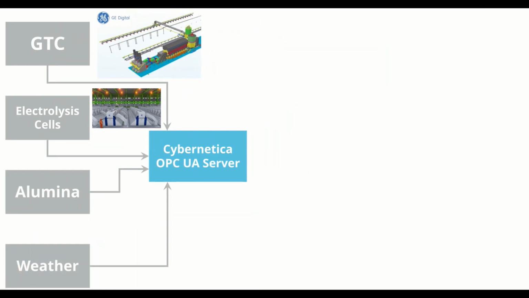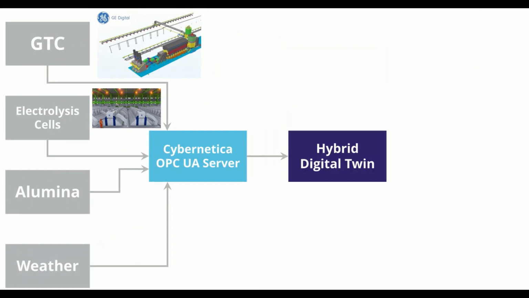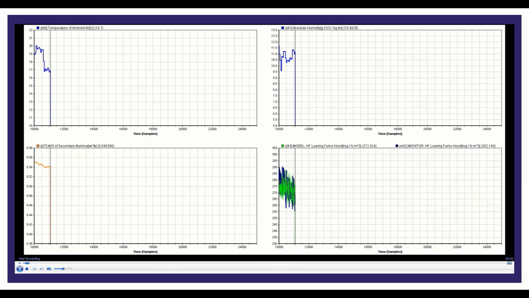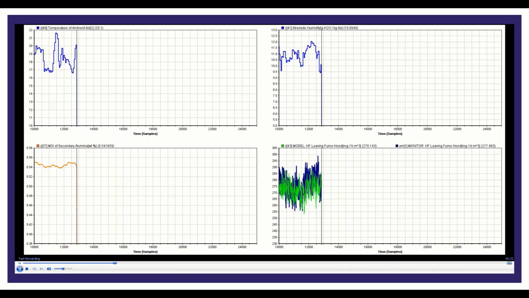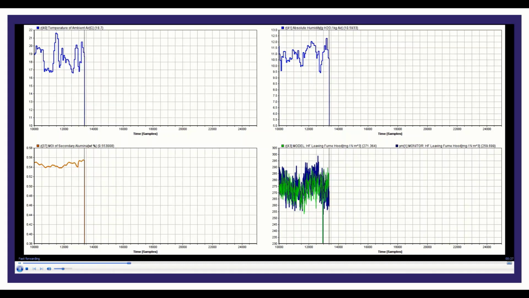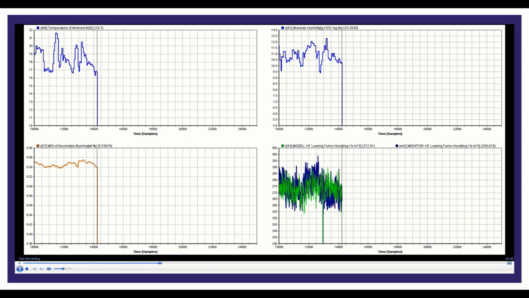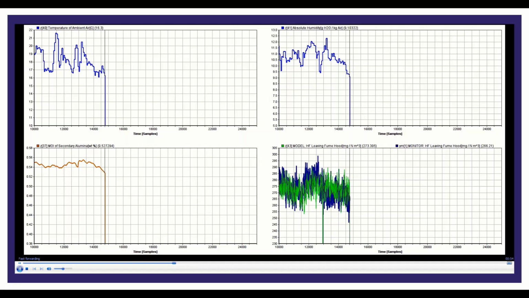Here is a simulation of the digital twin in action. The top row shows weather input data while the bottom row shows digital twin outputs. Each time step on these plots corresponds to a minute. The orange curve is the digital twin prediction for MOI, which stands for moisture on ignition, and represents the weight percent of moisture adsorbed in the secondary alumina leaving the GTC.